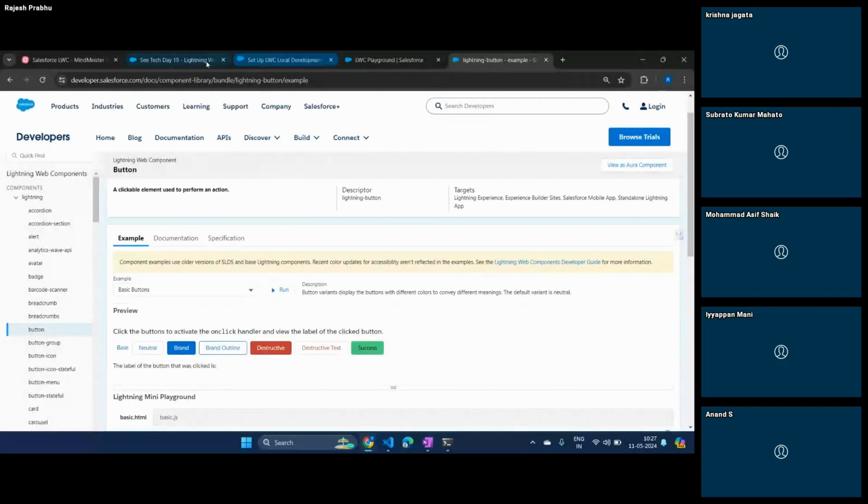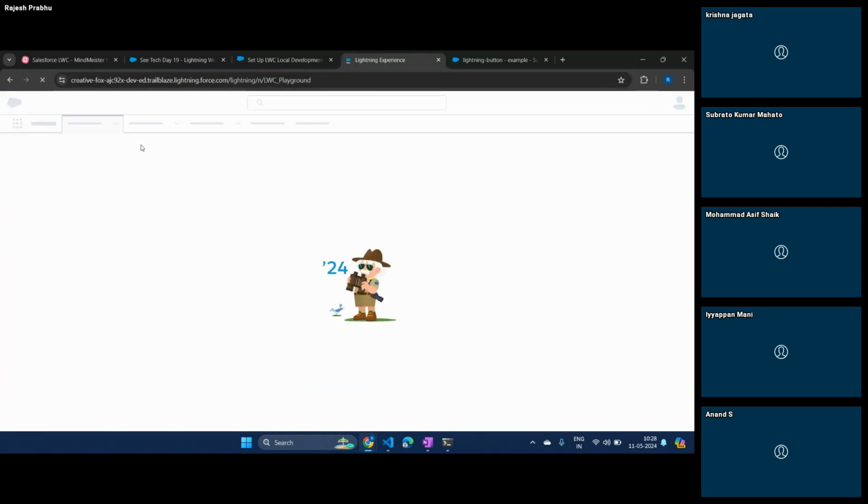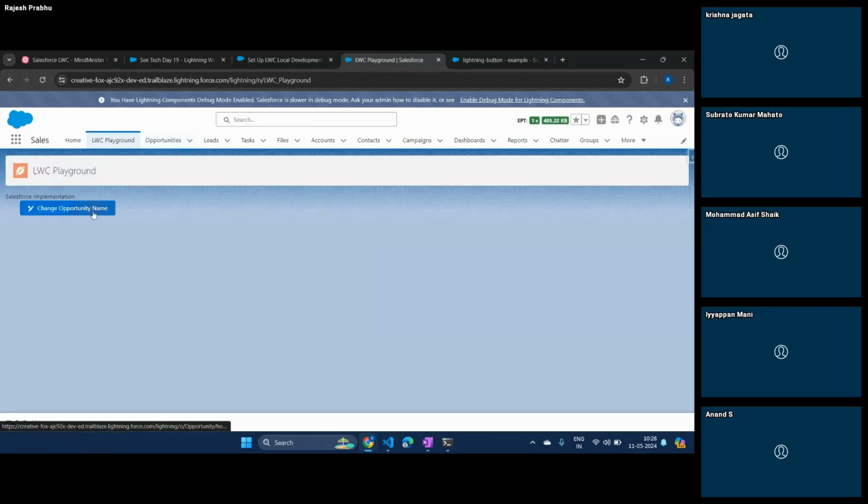Earlier it was Salesforce implementation. Now I'm going to click on this. It just updated the information, correct? So far so good, isn't it? Now this is cool. We will enhance this further.